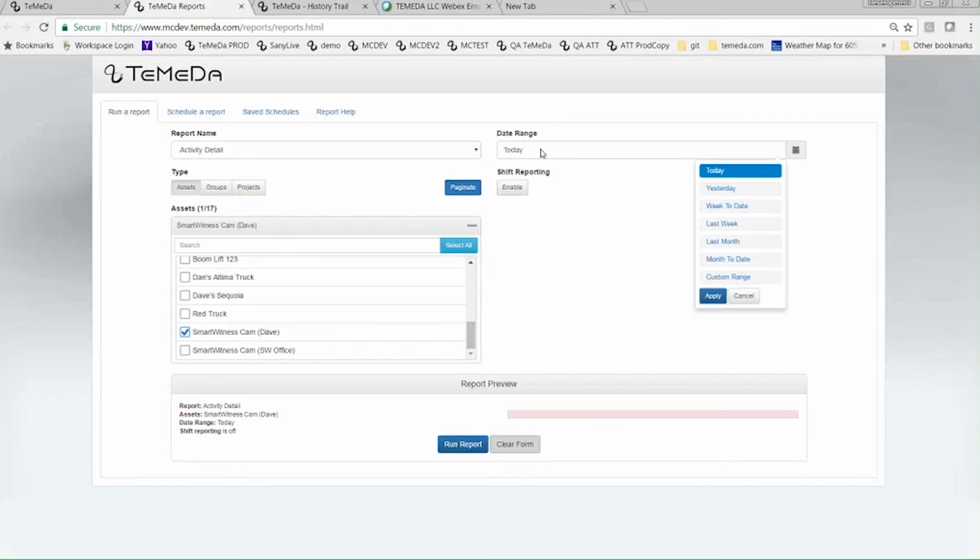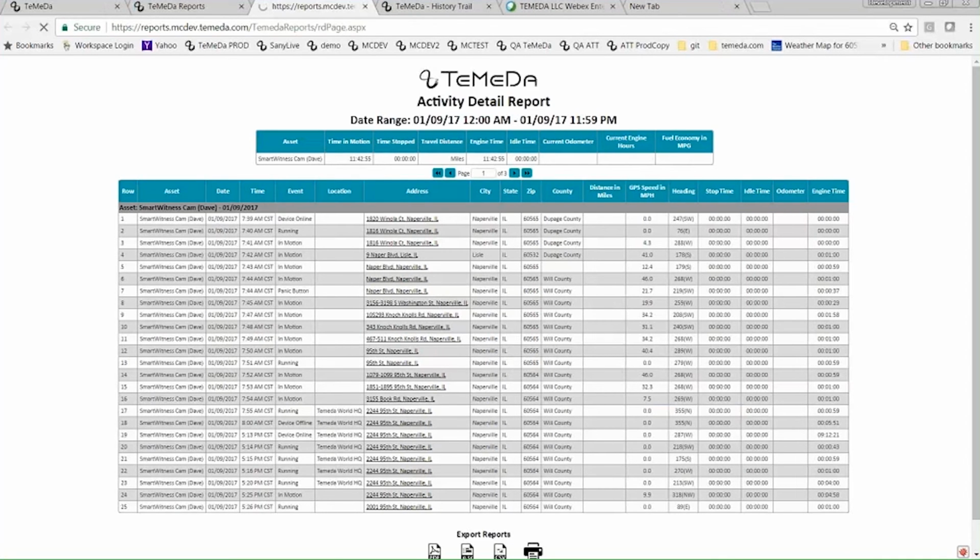Many industries are starting to require video event data recording. TeMeDa will make sure that you stay compliant with any changing regulations.